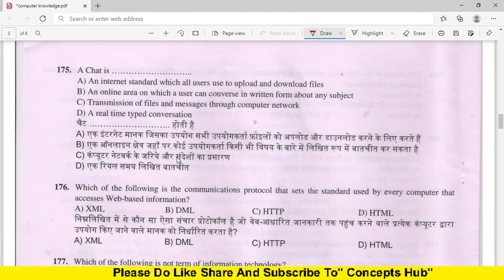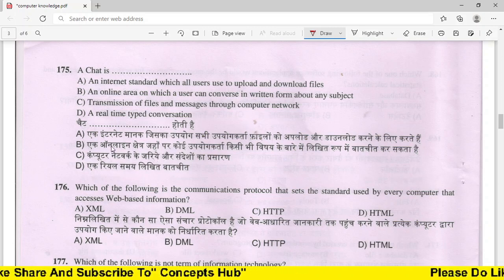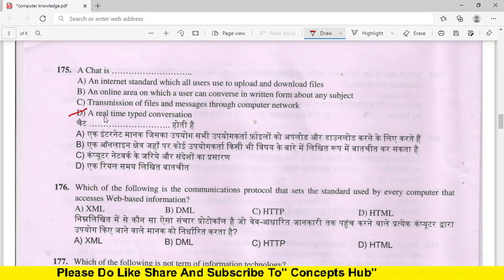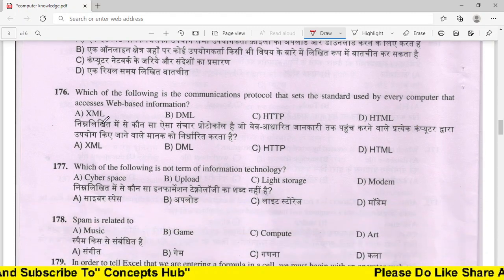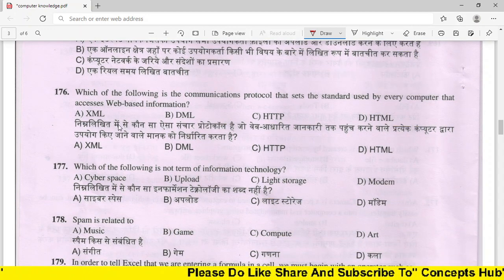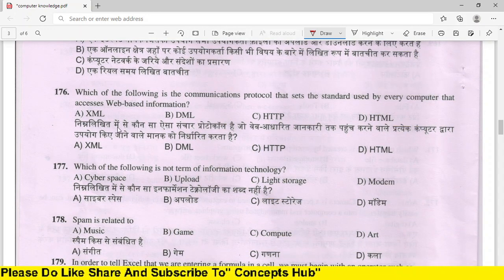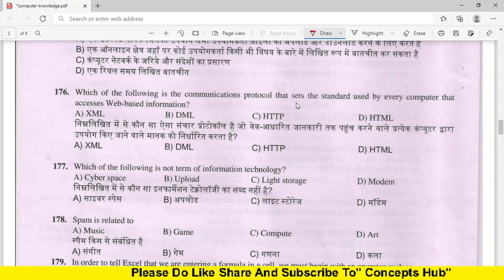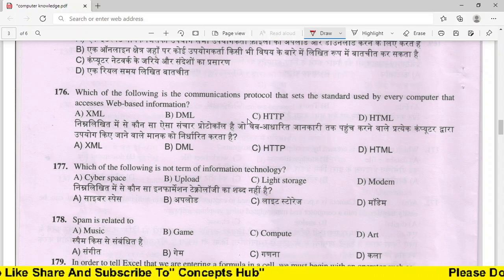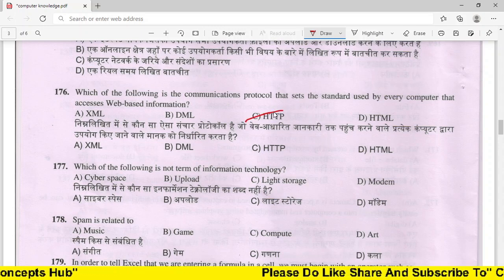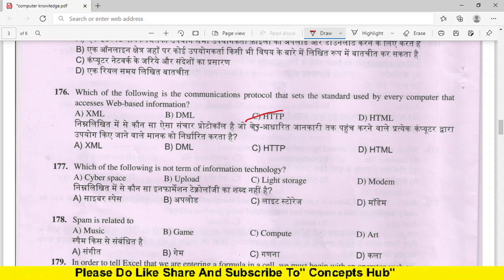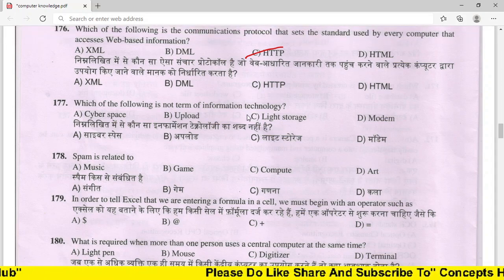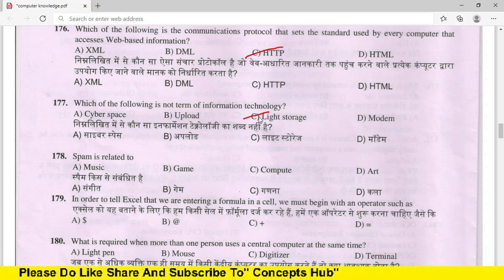Next, a chart is a dash, a real-time typed conversion. Next, which of the following is the communications protocol that sets the standard used by every computer that accesses web-based information? And the answer is HTTP. Next one. Which of the following is not a term of information technology? The answer is light storage.